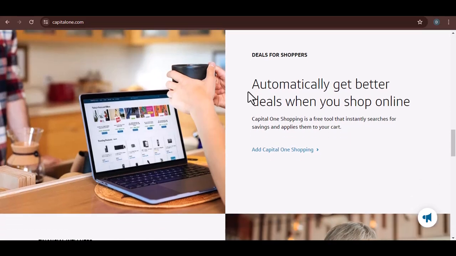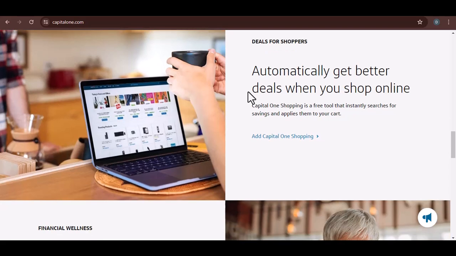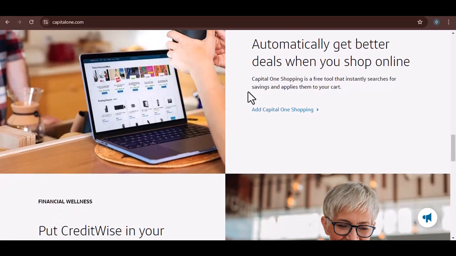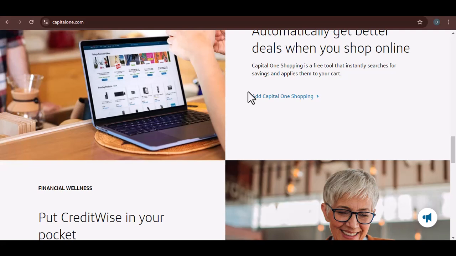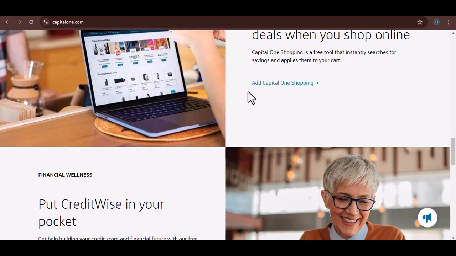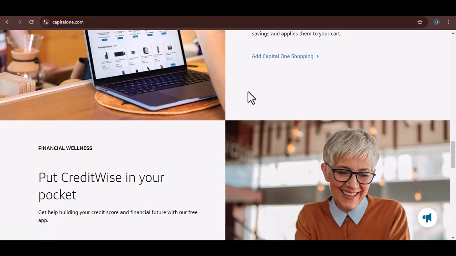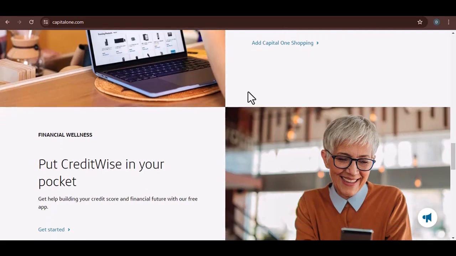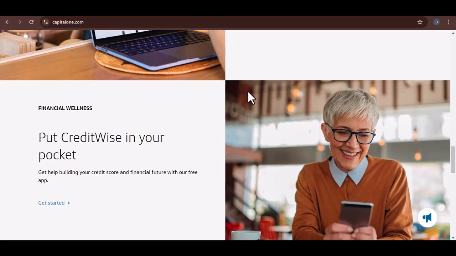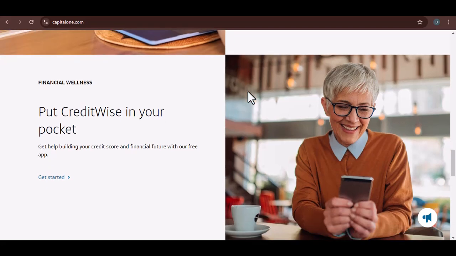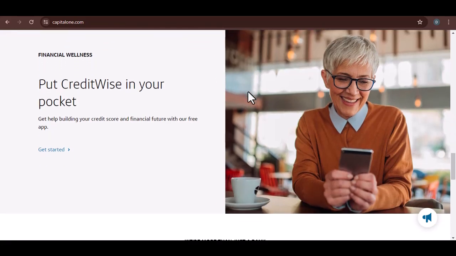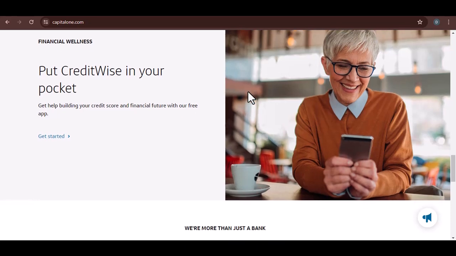Here are some additional things to keep in mind. Be wary of urgency. Phishing emails often try to pressure you into acting quickly, using phrases like urgent action required or your account will be locked. Capital One will likely give you reasonable time to address any issues. Check for typos and grammatical errors. Legitimate companies generally have good email hygiene and won't send emails riddled with typos or grammatical mistakes.